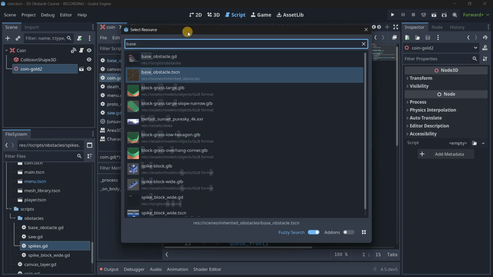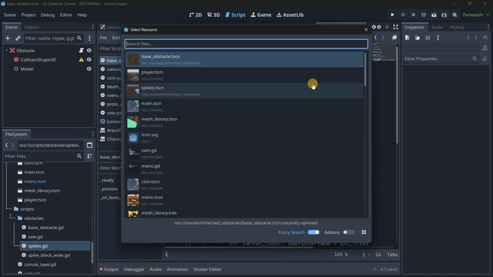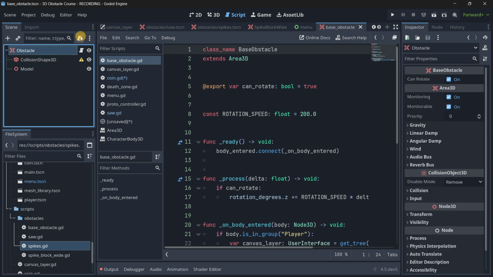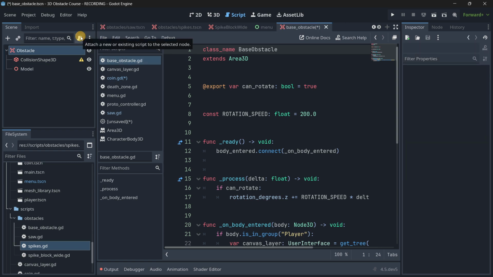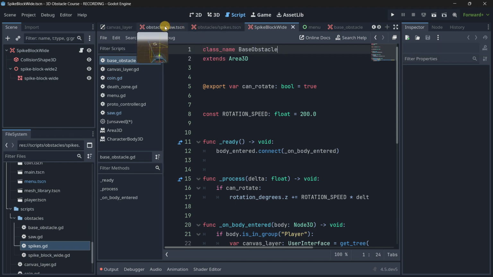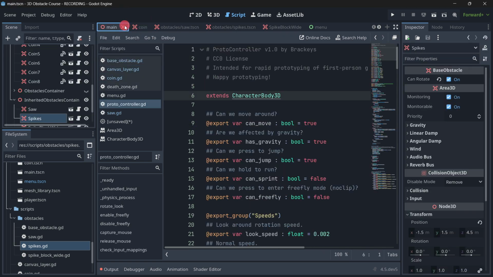so base obstacle, I believe there was a shortcut to quickly take a look at the scenes. Control Shift P. Nope, there was a shortcut to quickly take a look at the scenes, but anyway, with Control P you can still do it. So we have the base obstacle over here, and in reality here let's detach the script from here, okay, and directly let's save the changes. And so all of them should have lost the scripts right now, but these are not, as you can see, the inherited ones. So let's make sure that firstly I will close these scenes because it's pretty confusing if not.